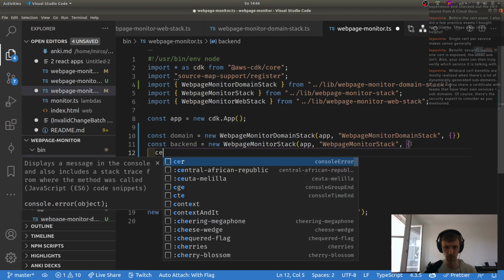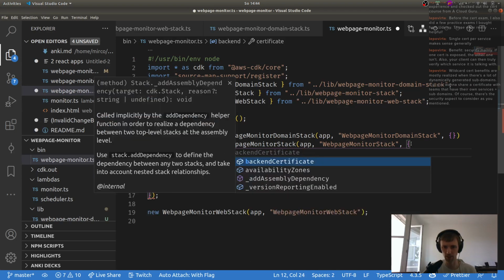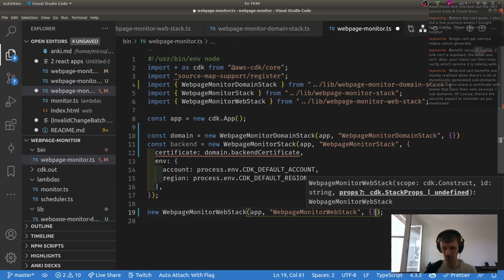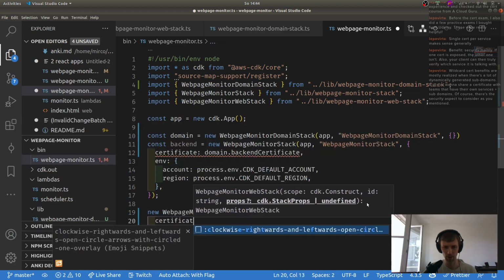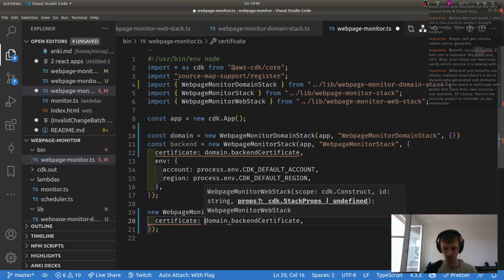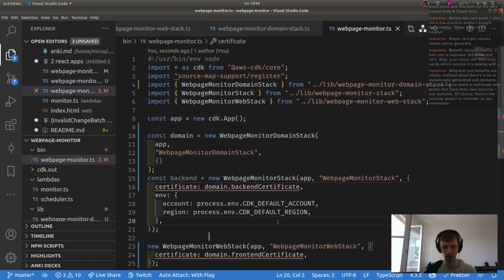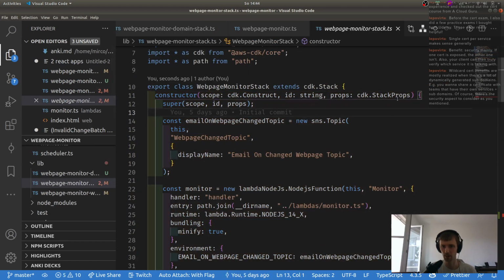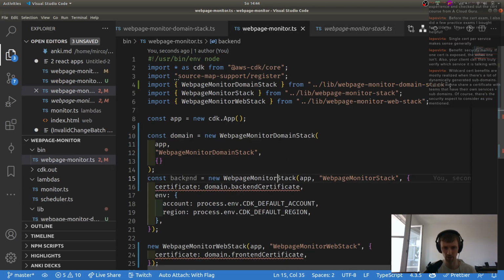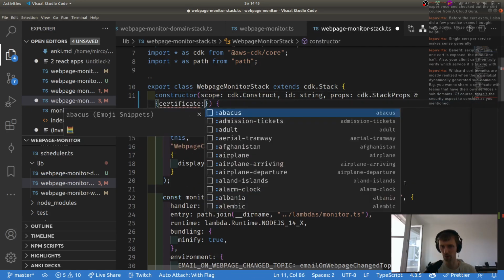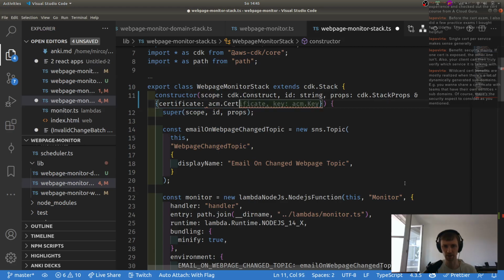So this is the certificate that we want to provide, and we say this is the backend certificate. And in here we can say the certificate is the front end certificate. And now we go inside of the backend, and we say you need a new property, which is this certificate, which is acm.certificate. And now we need to import this.